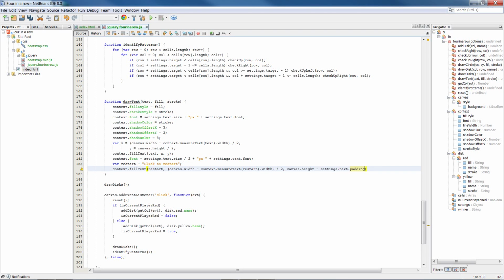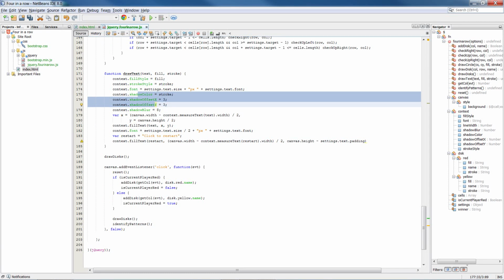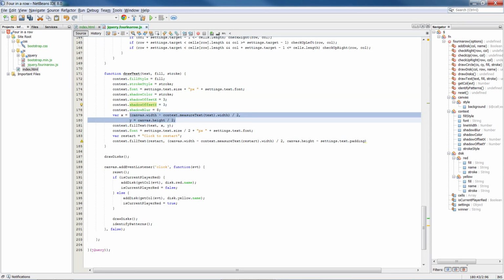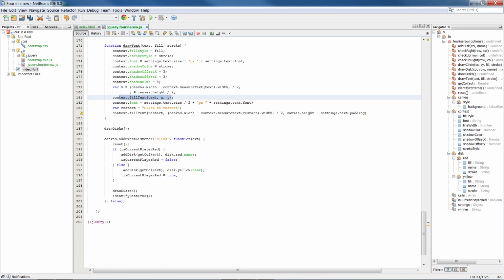So this should be pretty self-explanatory. We take a fill, take a stroke, apply those colours, apply some settings to a font so that we can write text out, and apply some shadow. This part is just setting the center point for the text, which is offset from the canvas width and also accounts for the text width. We draw the text here, and then we add another piece of text at the bottom of the screen which just says click to restart.